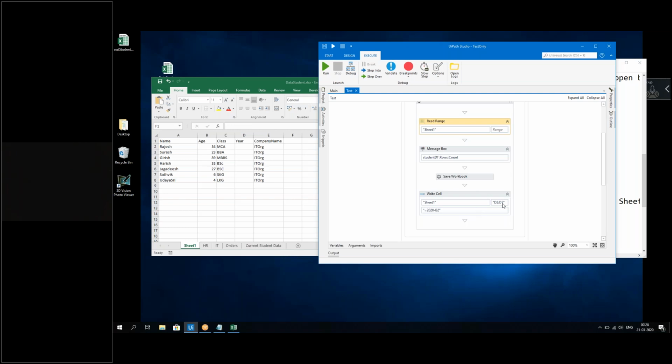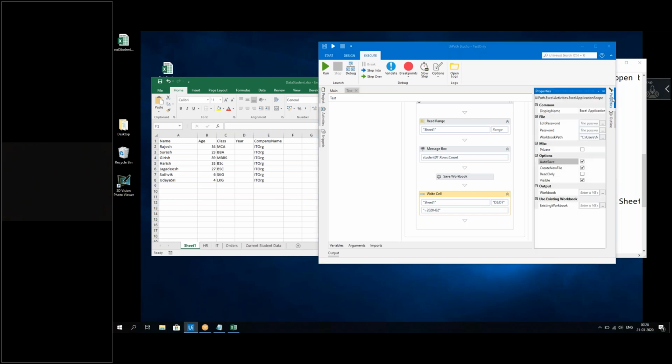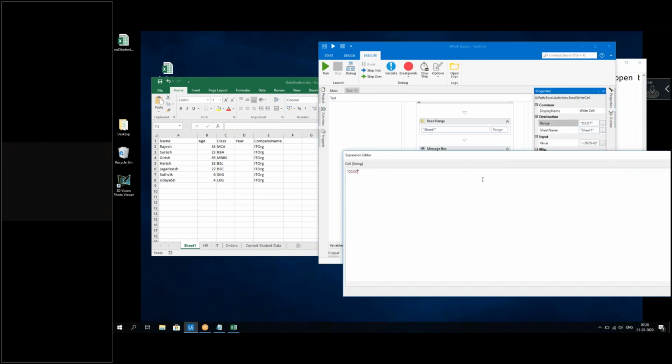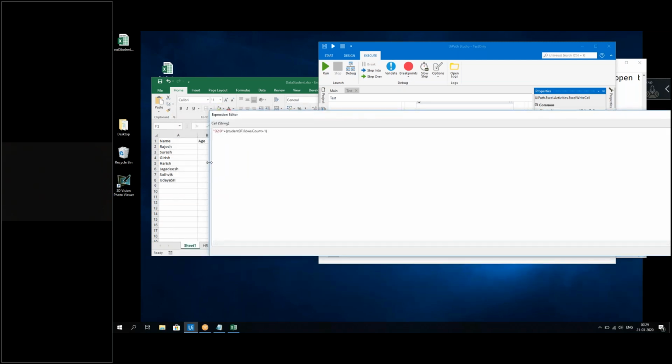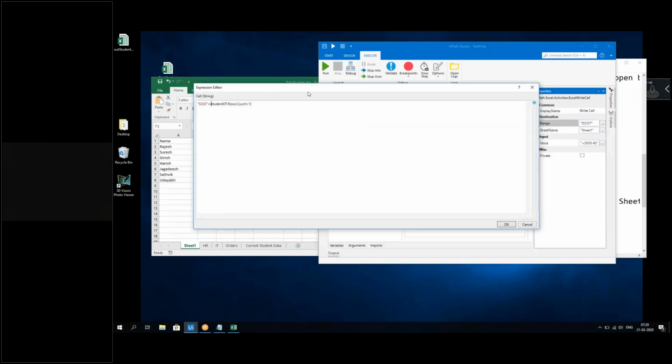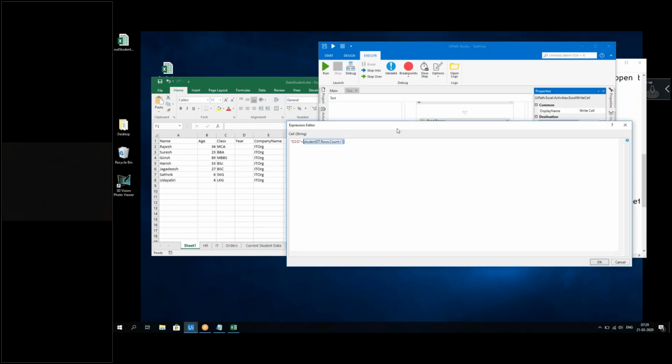Instead of the hard-coded D7, we are making that dynamic. D plus student data dot rows dot count plus 1. And this is showing an error. What is this error? You have to convert this. Sorry, no need to give D7 over there, just D is fine.